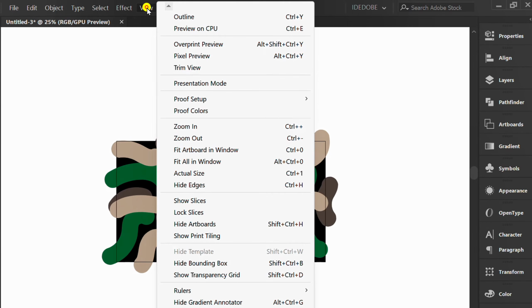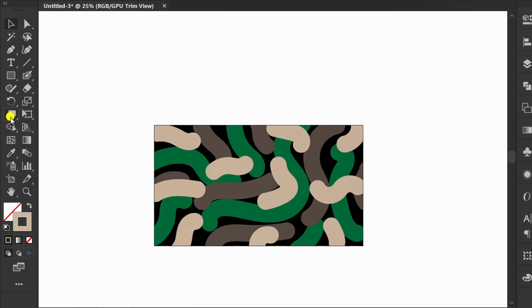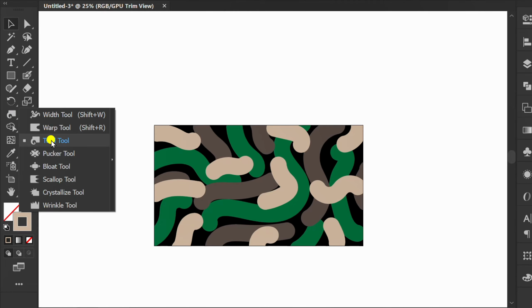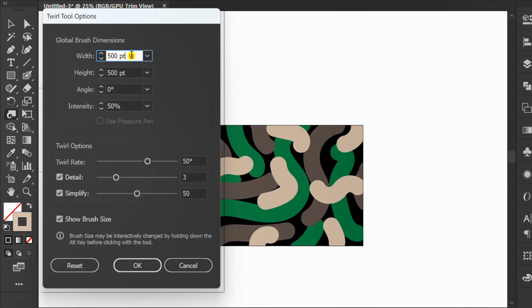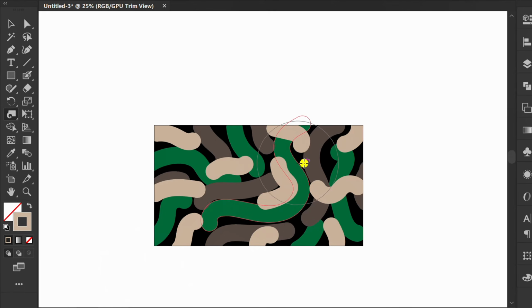Enable Trim View. Click the Twirl tool. Double-click the icon to open options. You can set it like this. Click to start.